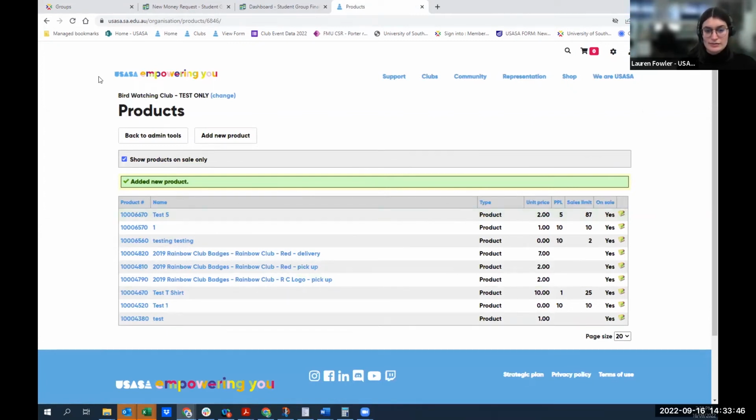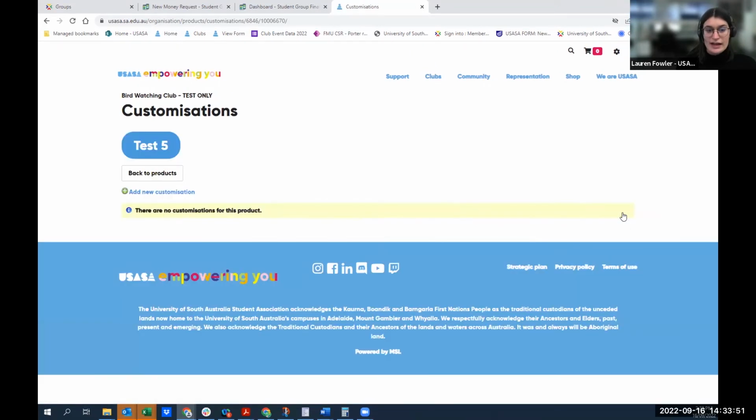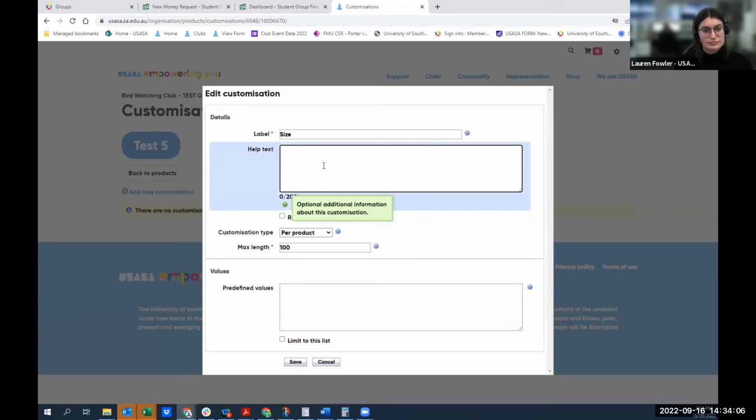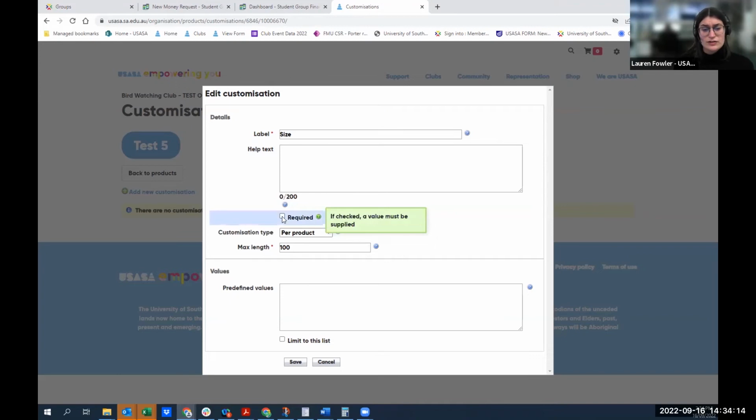If you wanted to add customizations, what you do is you click this little icon here. Then you'll go through and you'll find the products here. So we'll add new customization. This is where you can put in, say, if we're making a t-shirt, you might want to do sizes. So change it to be size. Then you can add help text if you want, like find your size chart here, or these are unisex sizes, whatever you want. You can choose whether to make it required or not. So say if you were doing a ticket and you had dietary requirements, you mightn't want to make it a requirement. But if you're asking someone their t-shirt size, you definitely want to make it required.